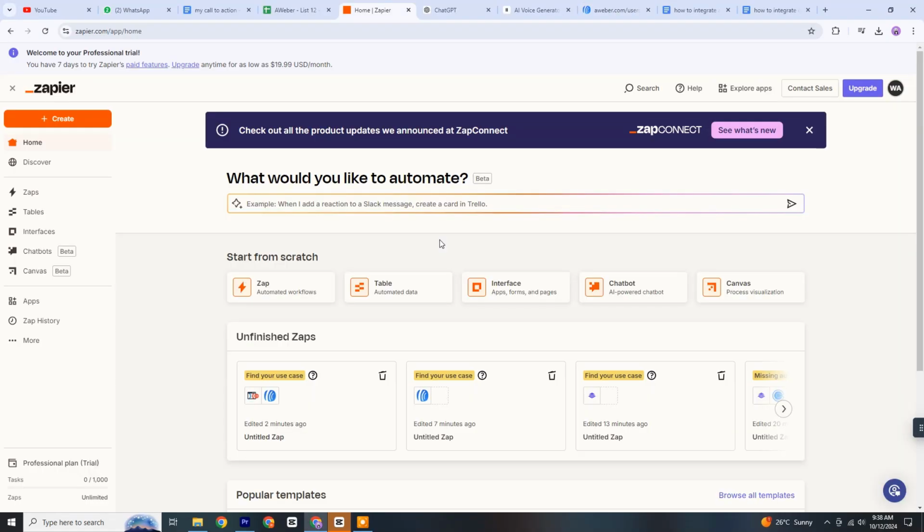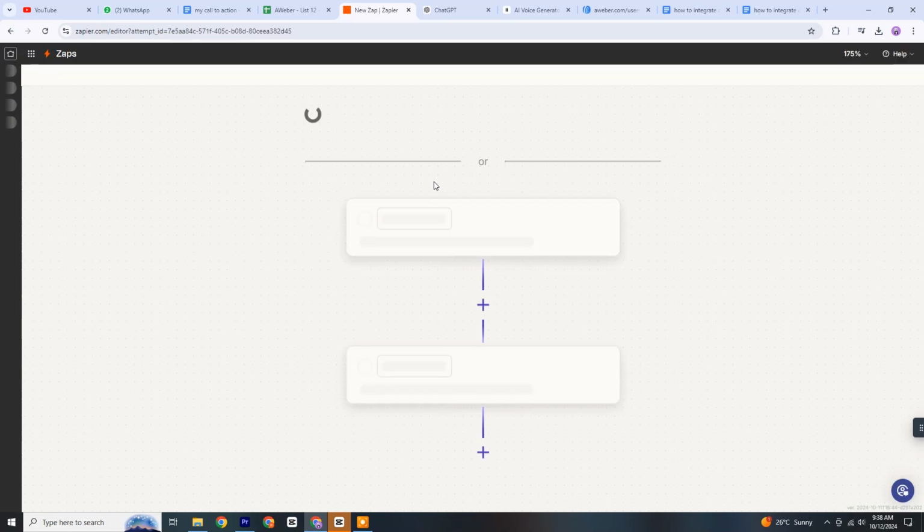To get started, you'll first need to create a Zapier account, which will allow you to connect ClickFunnels and AWeber. Once you're logged in, head over to the Zapier dashboard. There, you'll find a button labeled Create. Click on that, then select Zaps to begin setting up your automation.